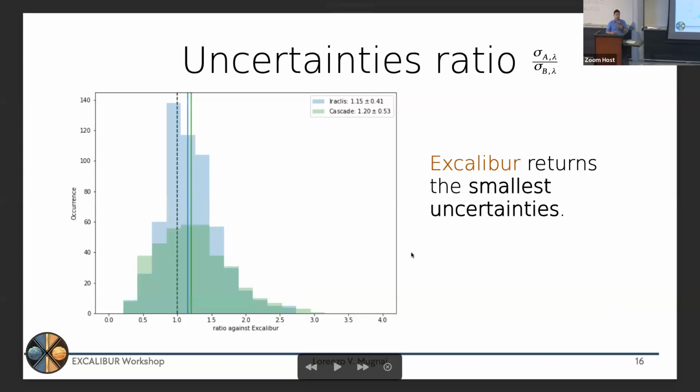About the uncertainties, I computed the ratio between the error bars in each spectral bin and the error bars produced with Excalibur. Now, these are not Gaussian distributions, of course, but it gives you an idea that on average Excalibur produces the smallest uncertainties, while Cascade produces the biggest ones.